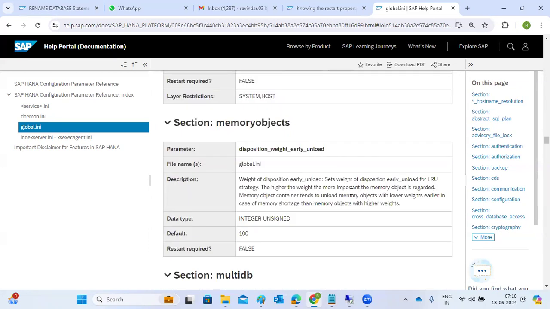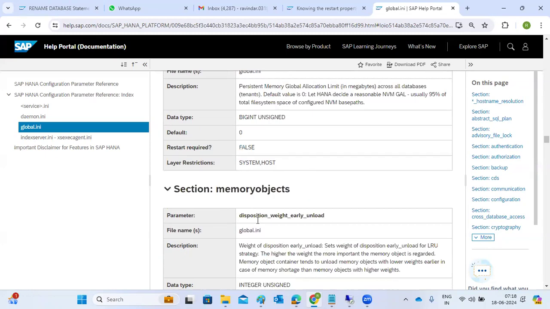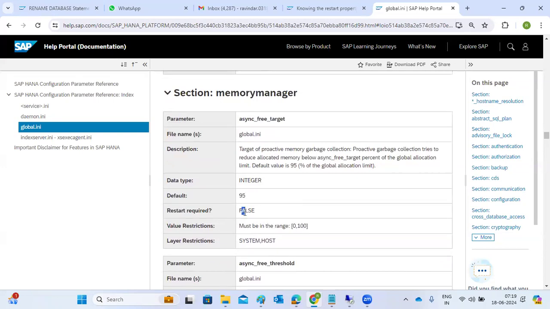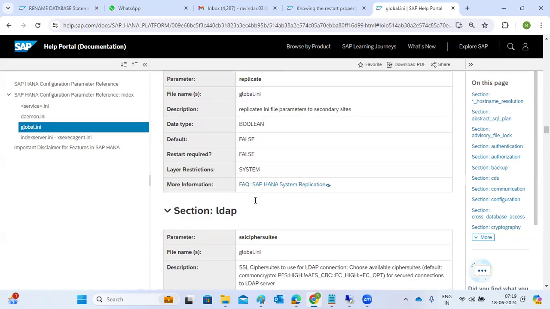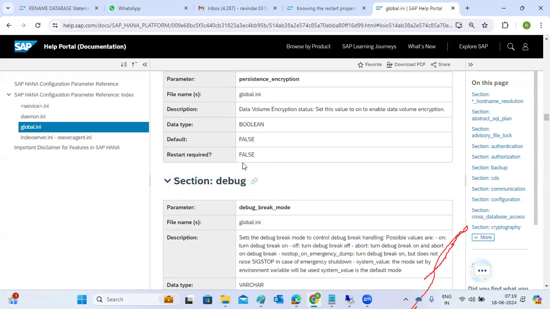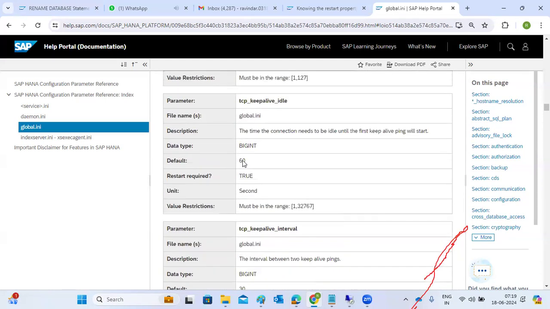For some parameters in the list you can see restart required: false, so the change takes effect immediately. Where restart required is true, we need to restart our SAP system. Almost all parameters say a restart is required. See here, for the TCP gateway idle timeout parameter, restart required is true, so definitely we need to do the restart.